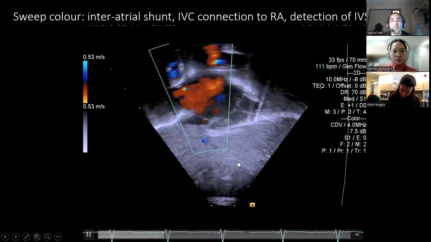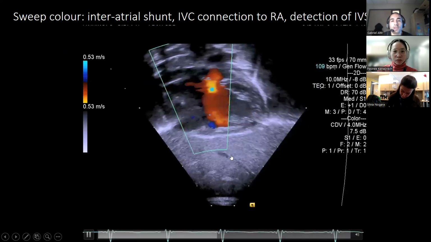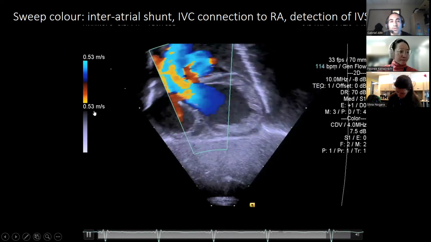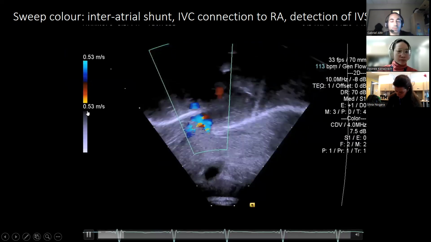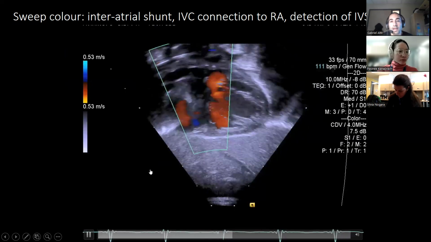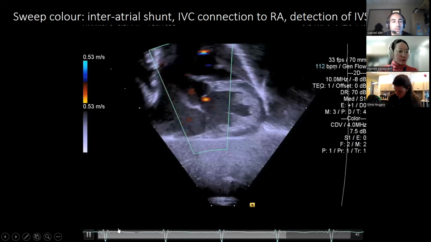Then you want to do the same by color. So here, same thing, we're doing the sweep, and this time we see the SVC flow. You can see that the Nyquist has been decreased a bit in order to see more of the venous flow and to see if there's an interatrial shunt.